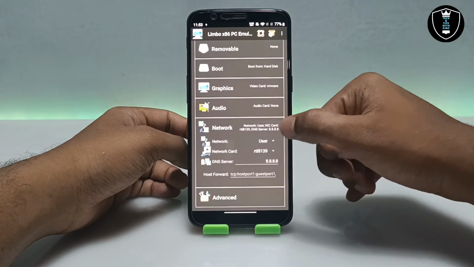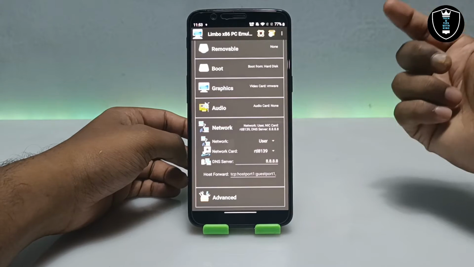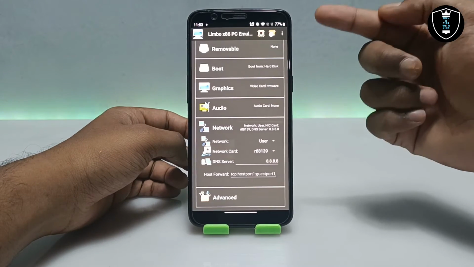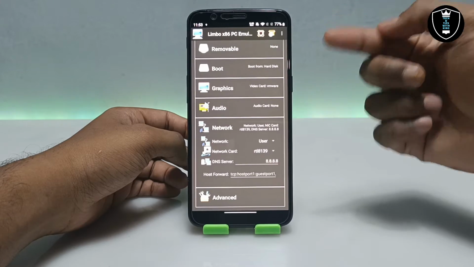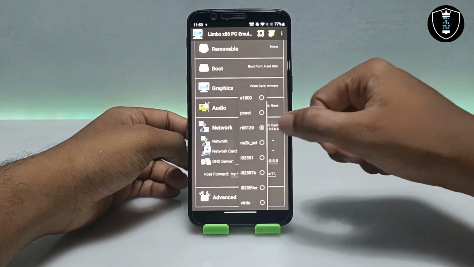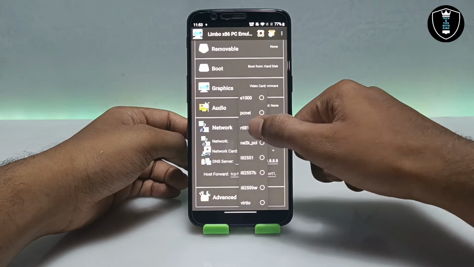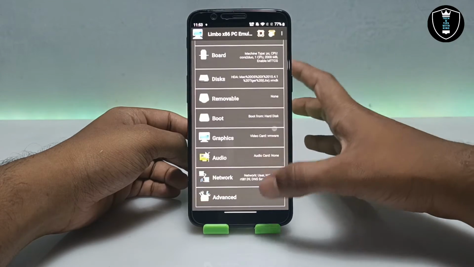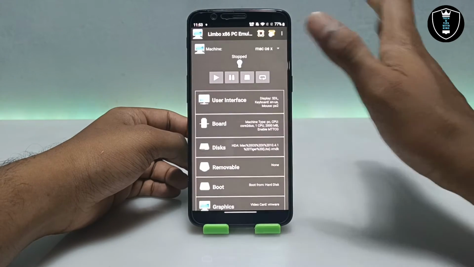Now you have to get into the network. If you want to use internet in your Mac OS X, you have to do the settings and make sure you have connected the internet to your Android mobile phone. So in network, you have to click user. In network card, you have to select this RTL 8139. So this is the setting you have to select in the network. So now we have done all the settings in the Limbo PC Emulator.